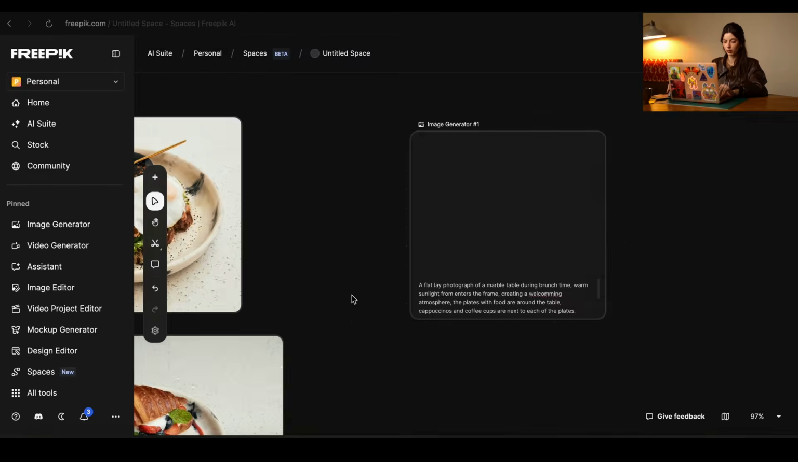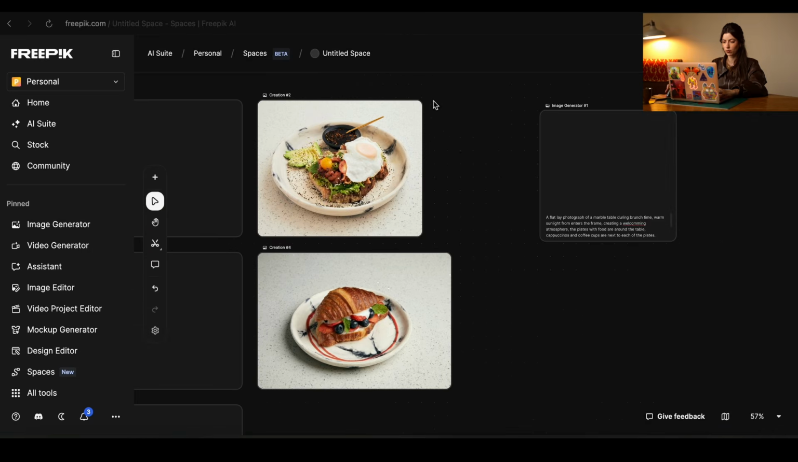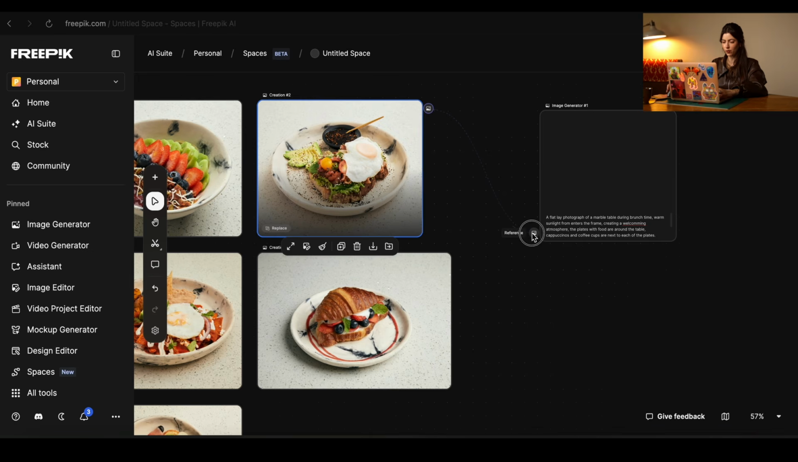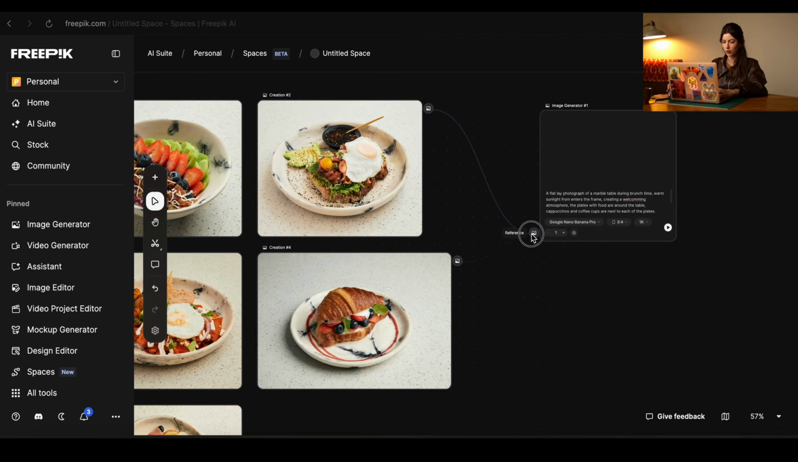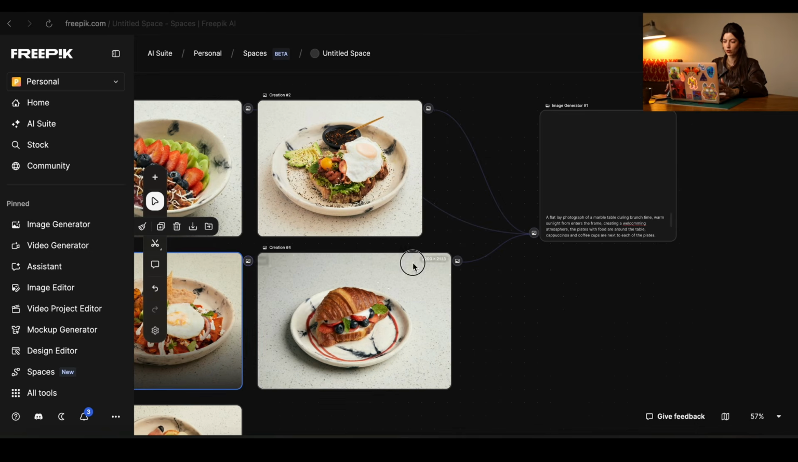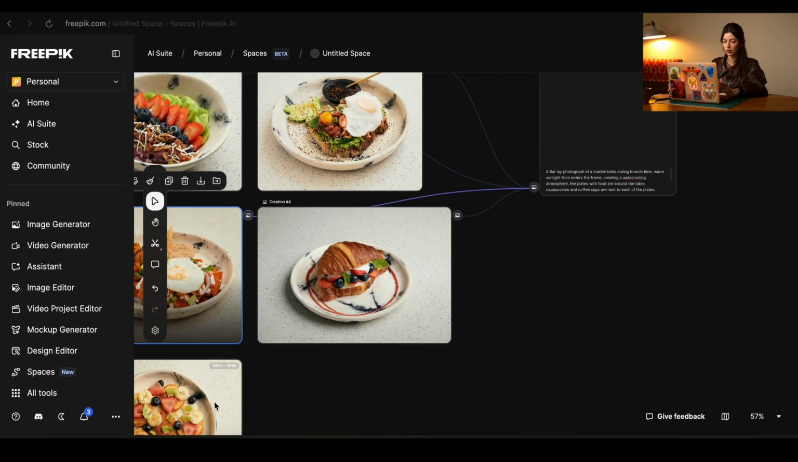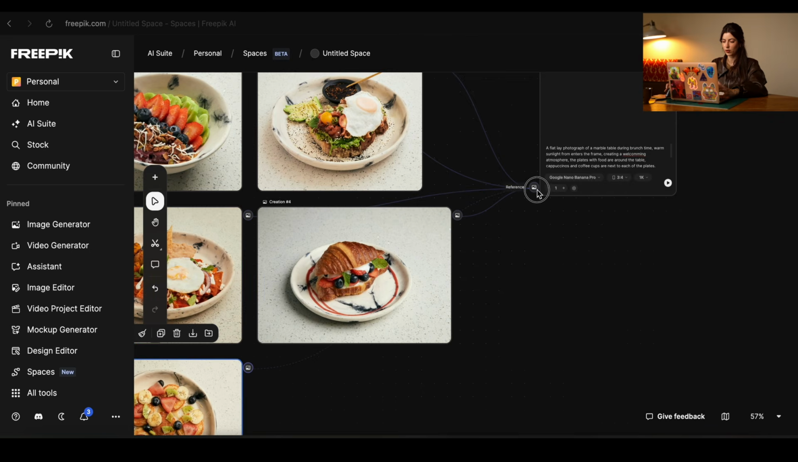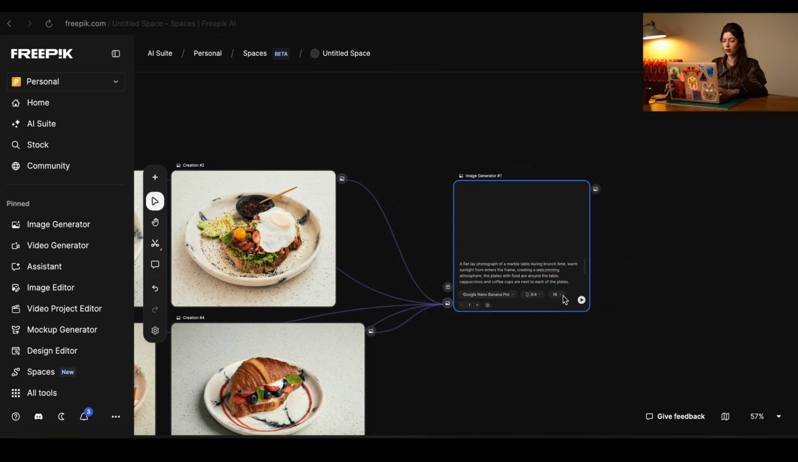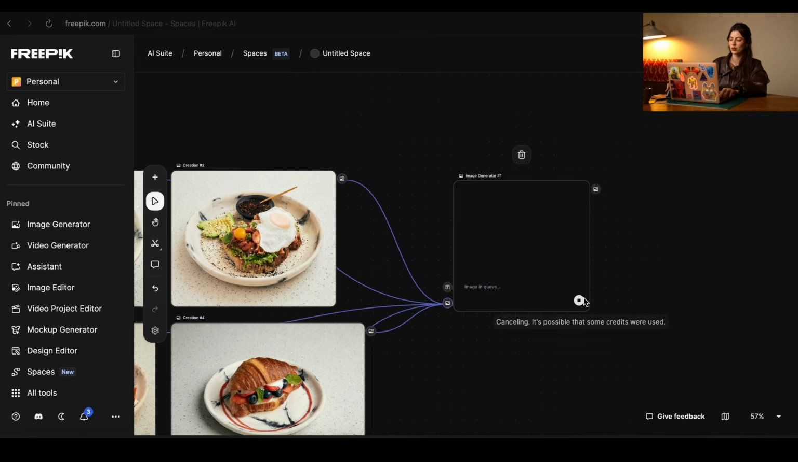Okay, so now that I have written my prompt, I'm just going to connect all of the images here. Like this one over here. Whenever we are out of the references that we can use, it just won't allow us to connect. So I'm going to connect 5 of these and click run, and let's see what happens.